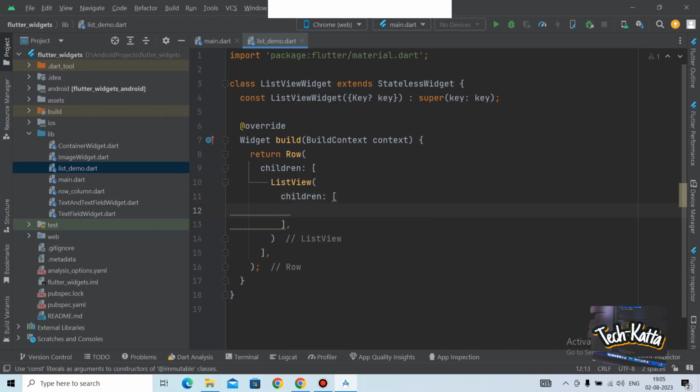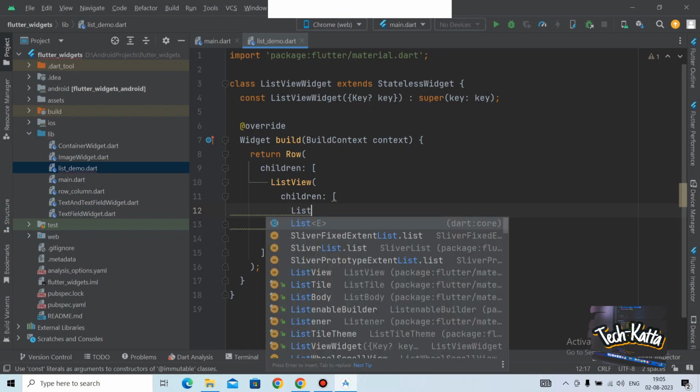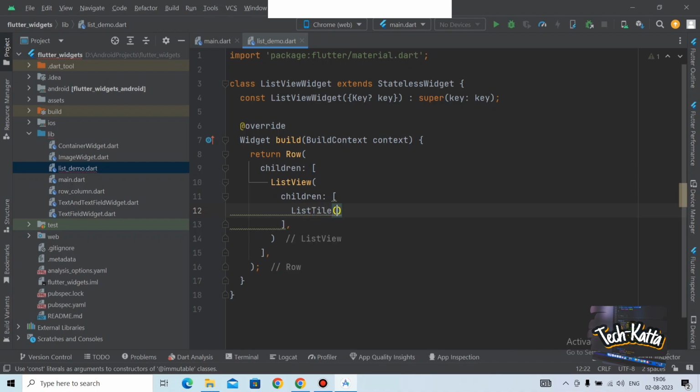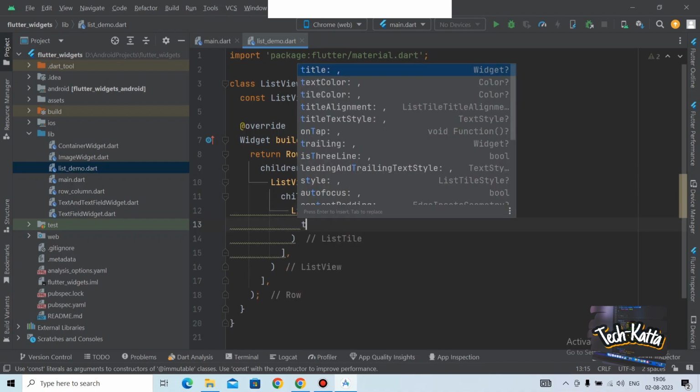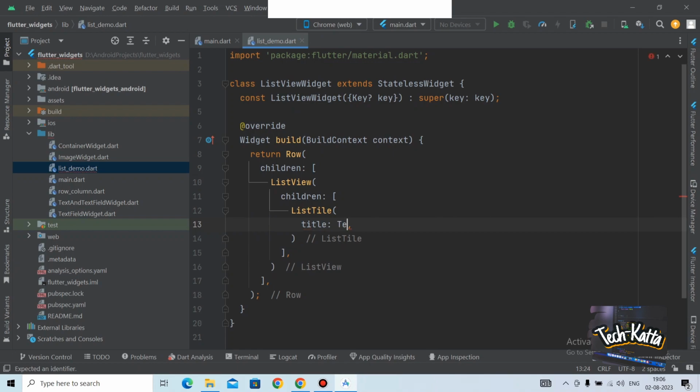For a static list we can use a ListView. ListView accepts children. We can add multiple children here. Let's say a ListTile with a title. Title will accept a widget, any type of widget. So let's say item one. Let's give the name Steve.